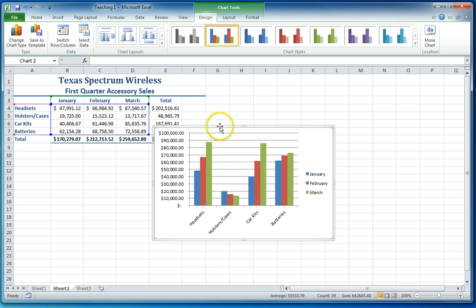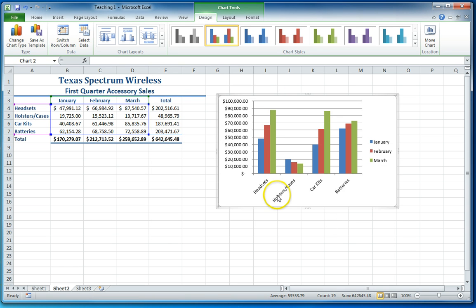You can see we automatically get a chart, and on the horizontal line we have the different categories here, and here is called a legend. We have different data series. For one series, here we have January in one color, February another color, and March in green.